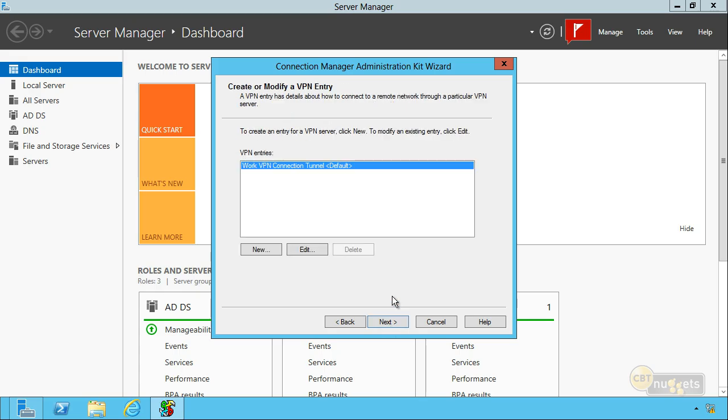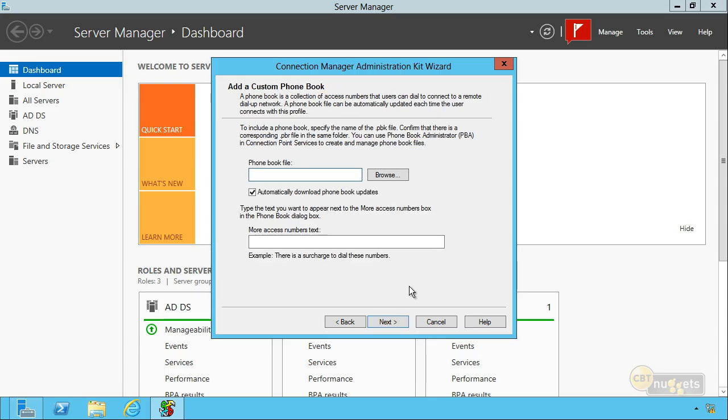So, okay, now we've created an entry for that VPN server. We can modify this. We can create more. If you want users to be able to select different ones, they can all go into this little phone book, so to speak. So now we can also include a phone book file. I'm not going to do that, but if you do have a phone book, this is particularly useful for dial-up. It's a list of phone numbers that the user's modem could dial up to.